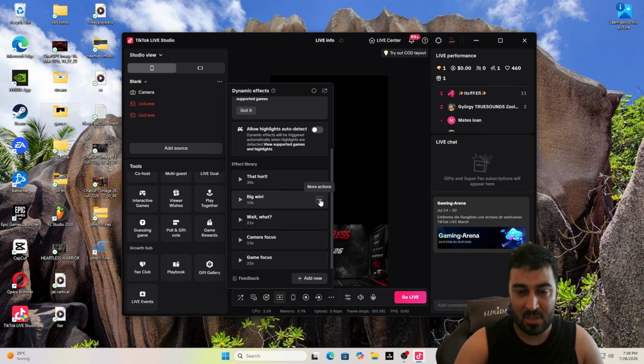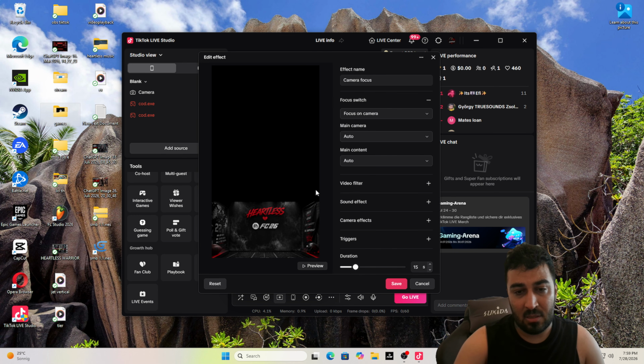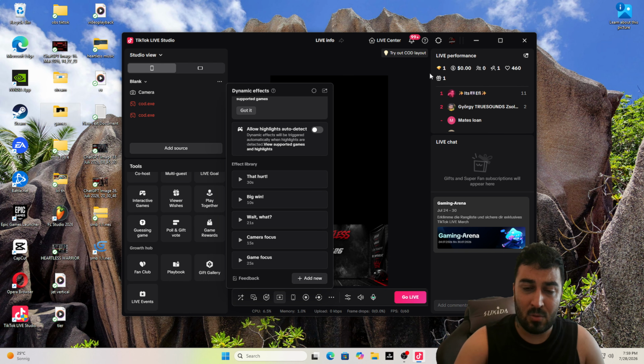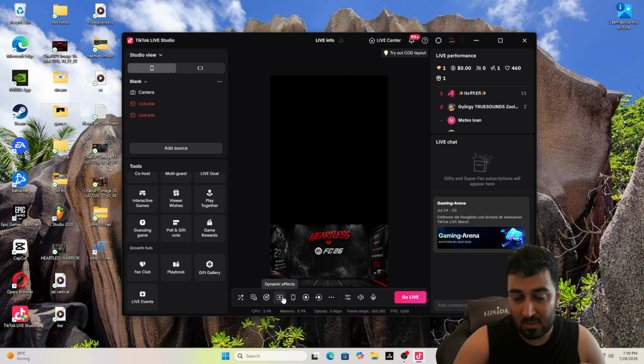For example, when we have a camera focus, we can edit that. You can add audio, you can add filter, you can add sound. It's going to change your scene for 50 seconds. For example, when I lose the game, it's going to play some sad music and focus on the camera. You can use it if you want. I don't use them.